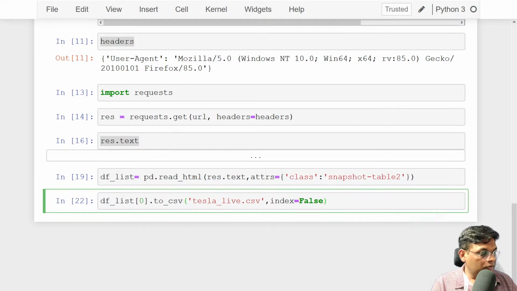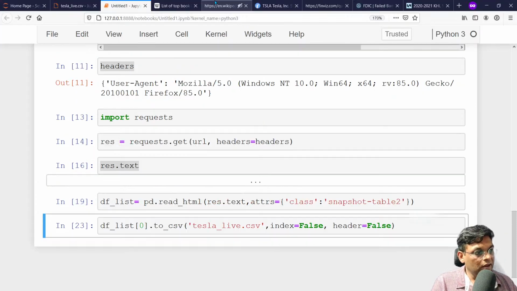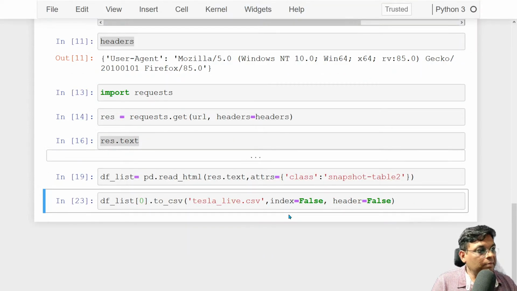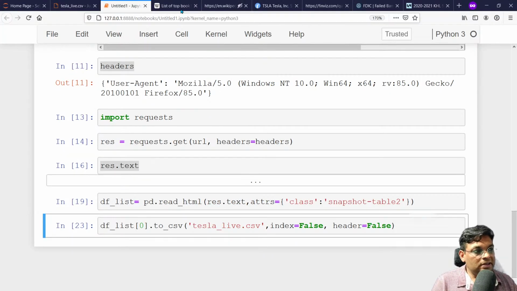So we need to set index to false, and we also need to set header to false. Okay, so once we execute this again, we will have a clean CSV. Now, this was the overall approach. The same approach can also be applied to a few other sites.